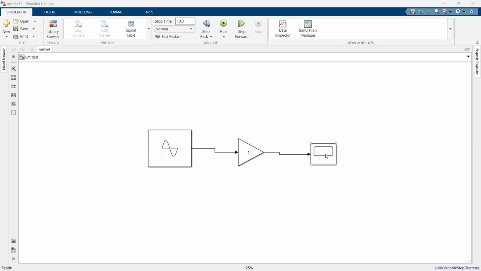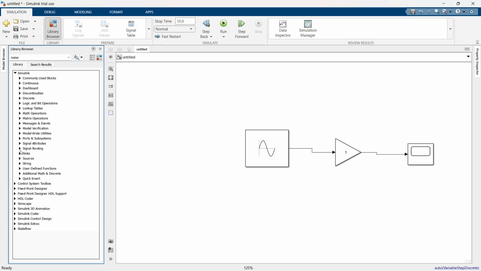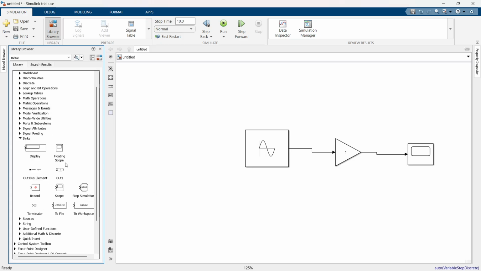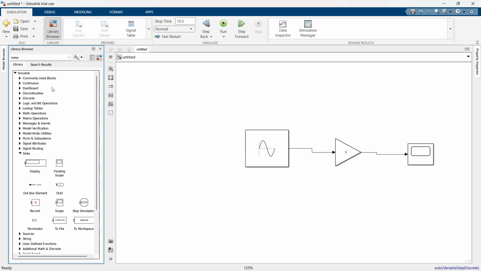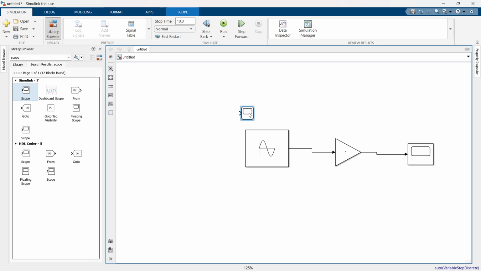Now, you first have to add a scope block, so you want to go to Library Browser, and then in here inside Library, you want to go to Simulink, and you want to go into Sinks, and from here you can find your block, okay? So scope is over here, okay? You could also just search for it up top, so scope like that, and you'll be able to find it as well inside here. Just drag and drop it on here and you're good to go.